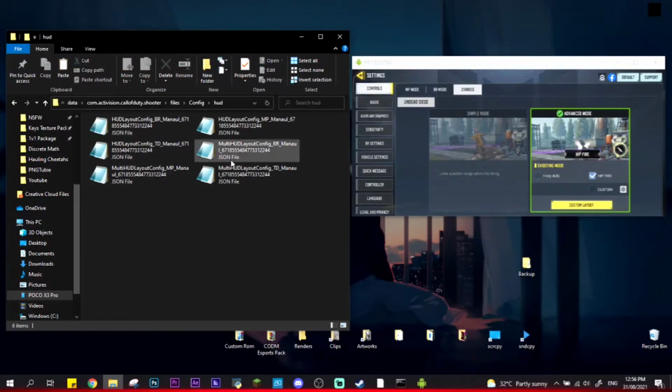In the HUD, we have 2 for each. So BR, MP, TD, TD. So that's just a note. It's not really important for what we're gonna do, but it's good to know.